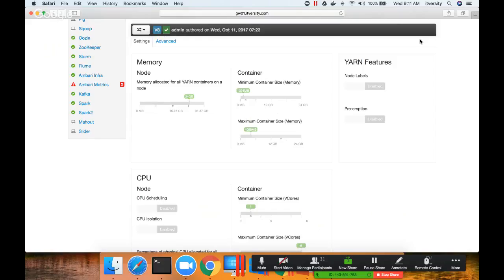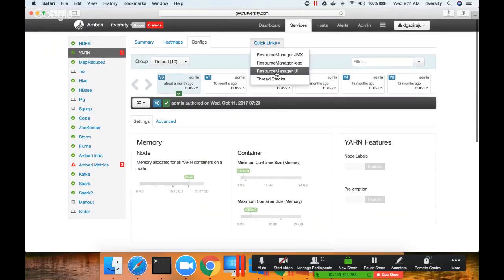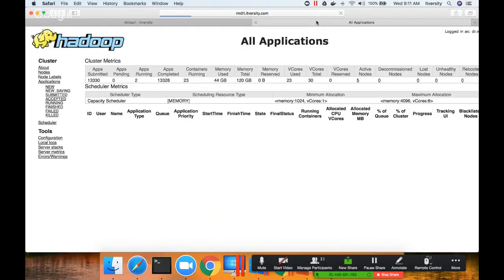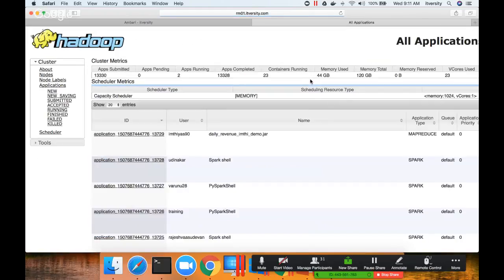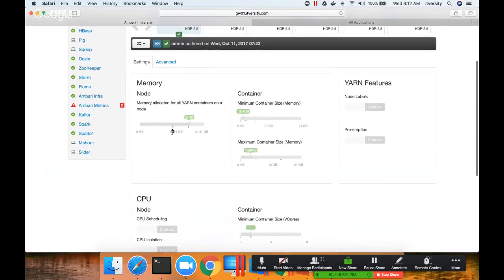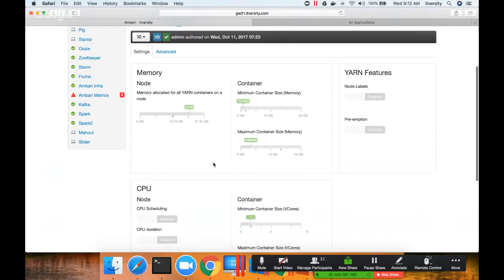We can also get that information from this resource manager interface, where we get the overall capacity of the cluster. You can see here 120 GB memory and 30 cores. These values of 120 GB memory and 30 cores are determined by these settings multiplied by the worker nodes on which node managers are configured.